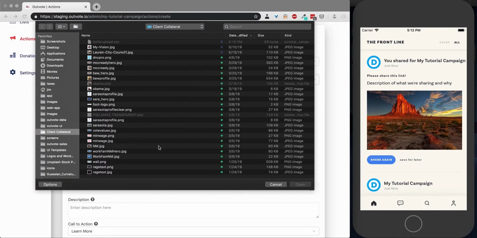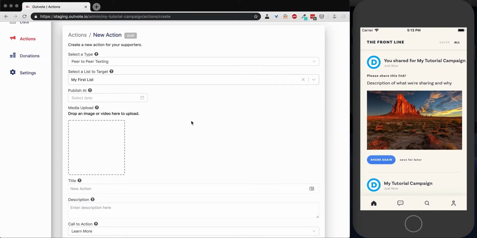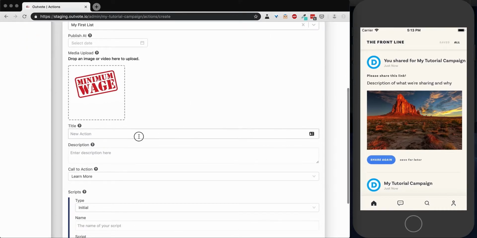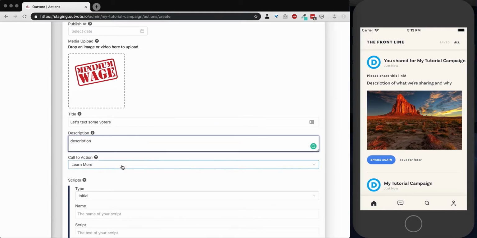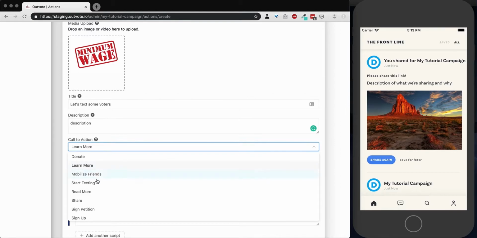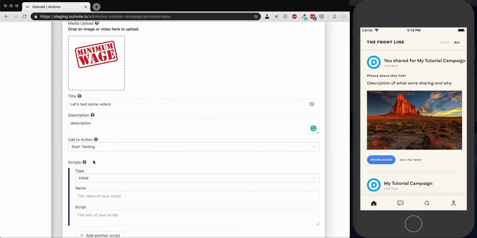Let's change up the photo a little bit. Well, let's go back to minimum wage. All right, there we go. Okay, title is going to be "Let's text some voters." Description, again, probably about the action, what your script is about, to get folks a little bit excited to do this work. All right, we're going to say "Start texting" is our button text.